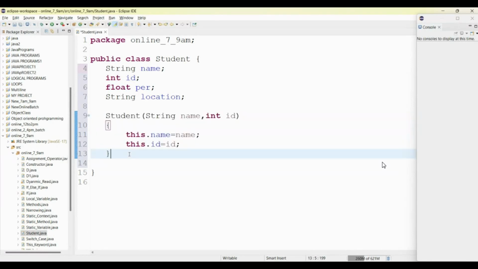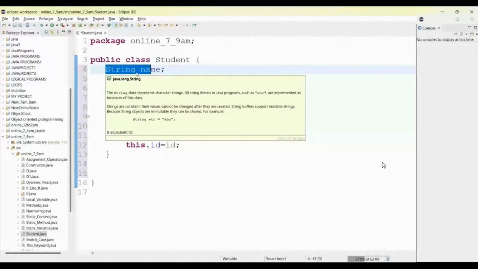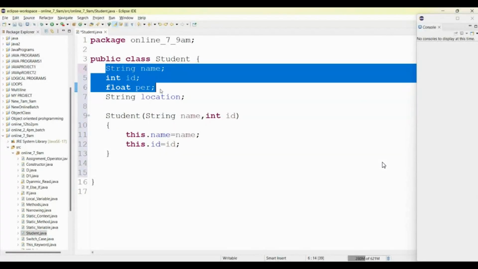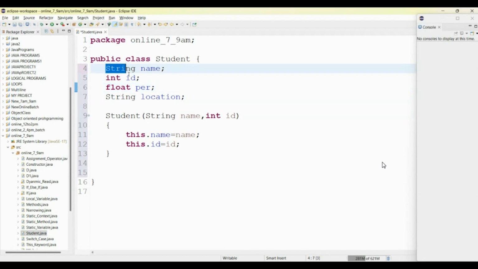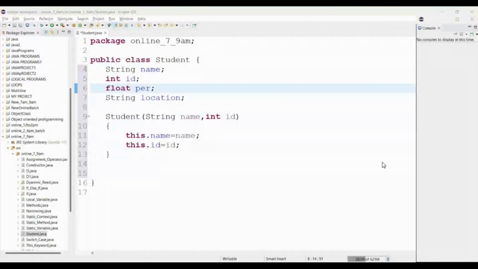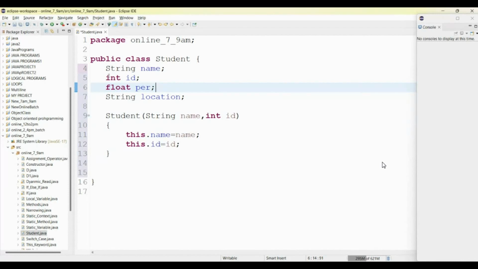Yes, you want to create one more constructor. How you will create? Like this, you can create n number of constructors. How many constructors you want? That many. There is no restriction. Suppose you want to create one more constructor with name, next ID, next percentage, 3 attributes. How you will create another constructor? Yes, Nutan. So again you will type Student, string name, int ID, float percentage. Or directly you will use only float percentage in one more constructor.